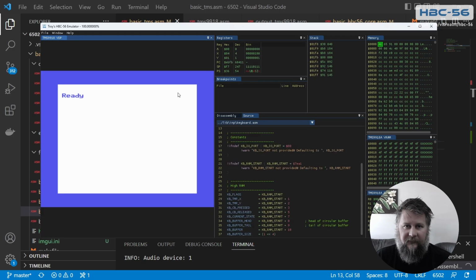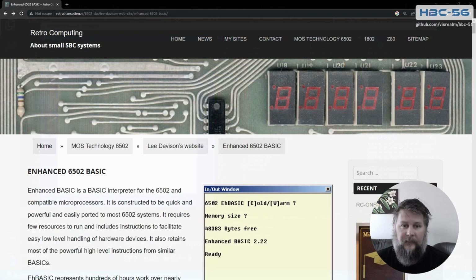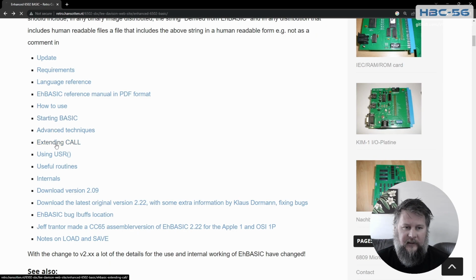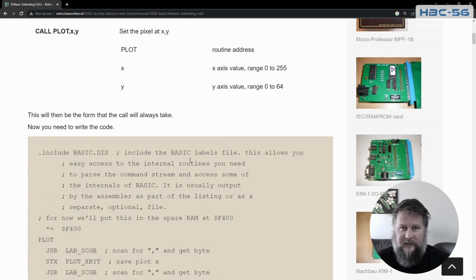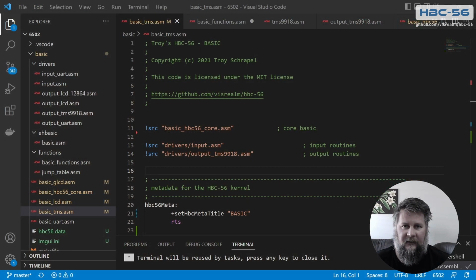So next up, we'll try and add arguments. So let's try and change the color. Back on this site, you can see there's a page on extending the call function. So this gives instructions on which EhBASIC subroutines to call in order to parse a line, and in this case we want to look for the next value after the comma in call to get a color value to pass to our color subroutine. So let's go and create this subroutine to read an argument and set the color.